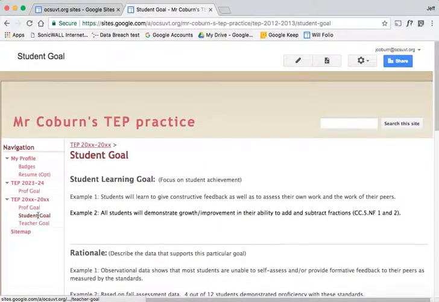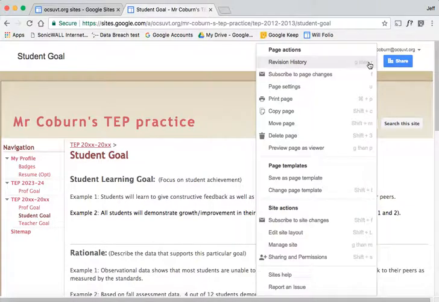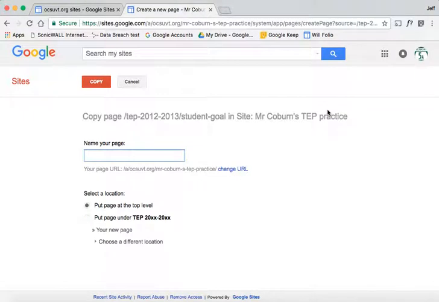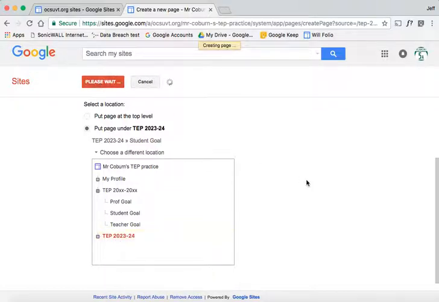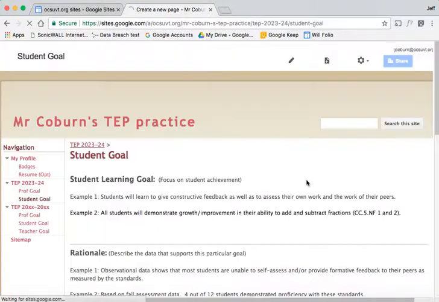Then you would repeat the process with the other pages. So again, you click on the goal you want to copy, gear, copy page. If you don't remember which it is, look in the path for the former one. I know this is my student goal. Append with a date if you want. Different location. Select the TEP year it's for, highlighted yellow and red, and copy.